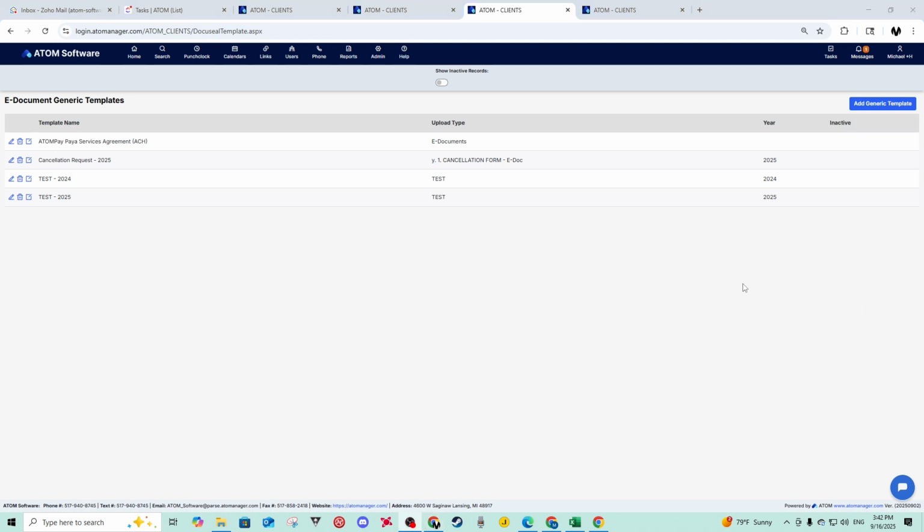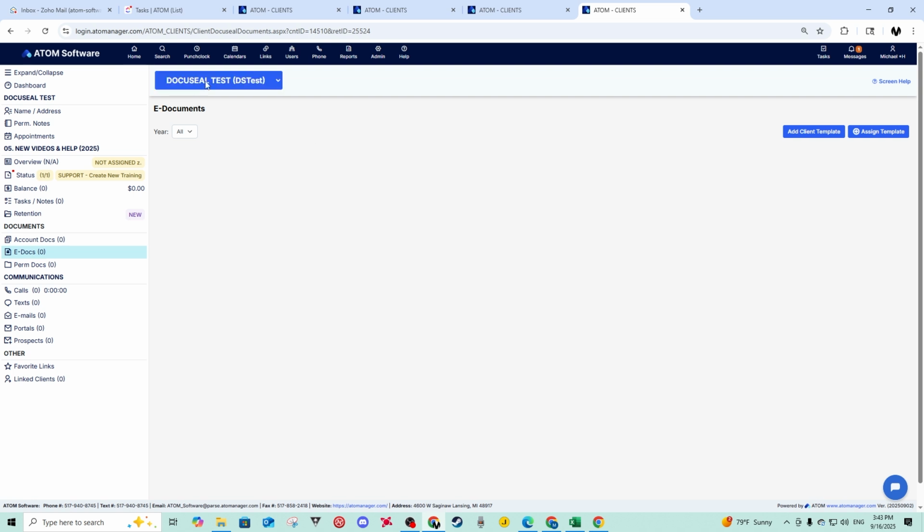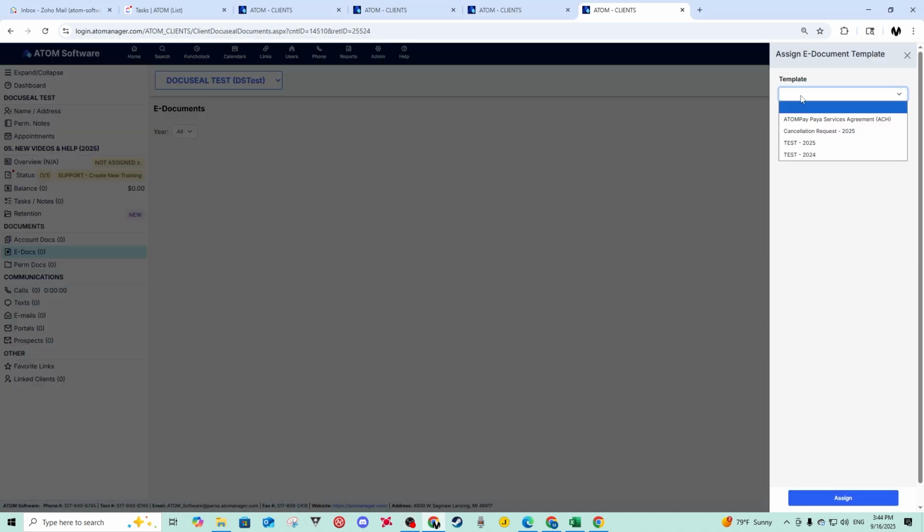All right, so to send these out or to test them, we're going to go to a client file. I have our DocuSeal test client right here, and I'm in the eDocs section. So if we want to add that template that we just created here within our admin side, we can click on this Assign Template button and then choose that template. So we're going to do Test 2025, and I'm going to assign it.